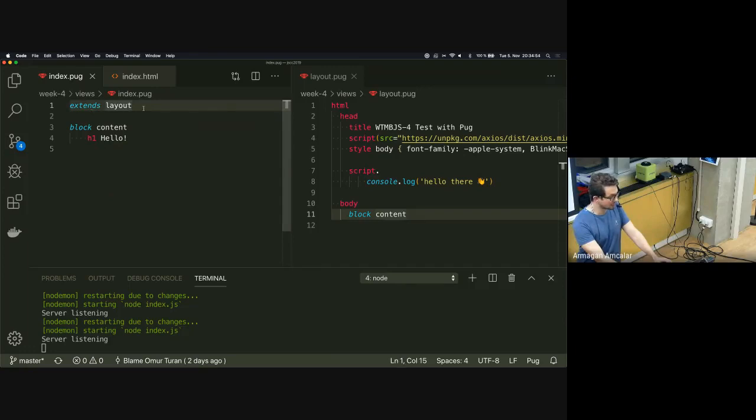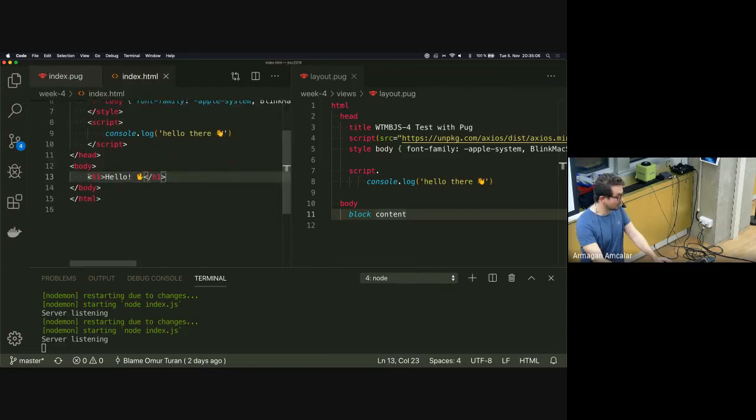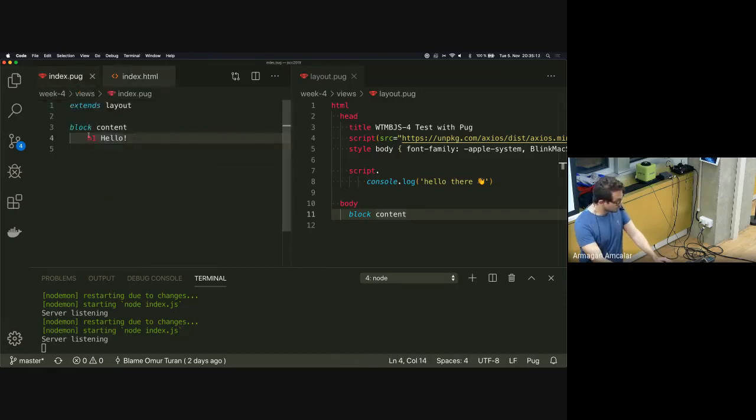It says extends layout, and it also has a block content in it. And this content has h1 hello. So, okay, this h1 bit is a bit familiar to us from our HTML file, right? We had an h1 tag here, which is the header, the first header. It looks quite similar to that, but except from that, it's not really looking like HTML.